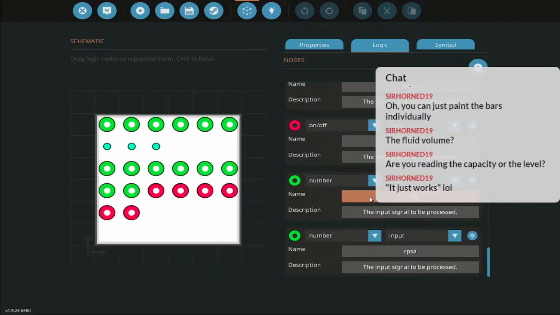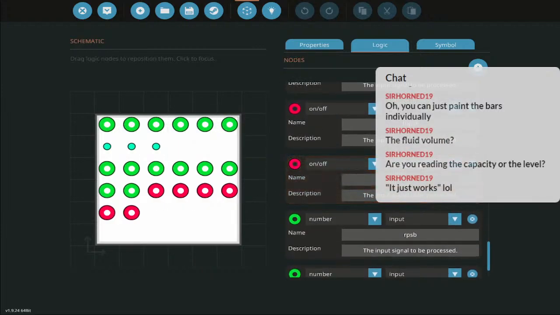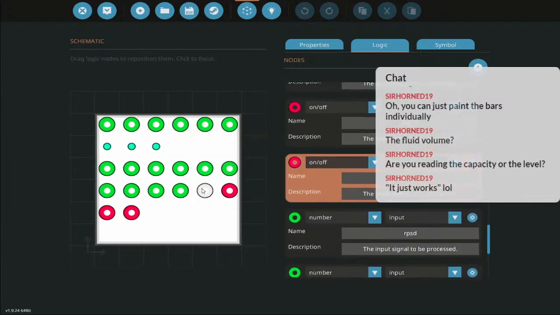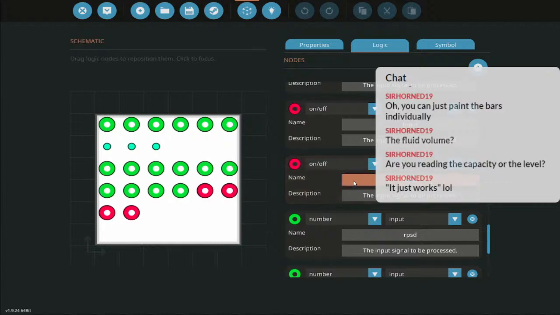Number RPS B. Number C and D. And then we have position A, and we have position B, and we have position C, and position D.